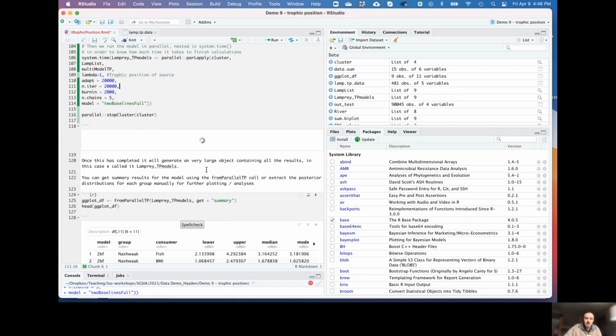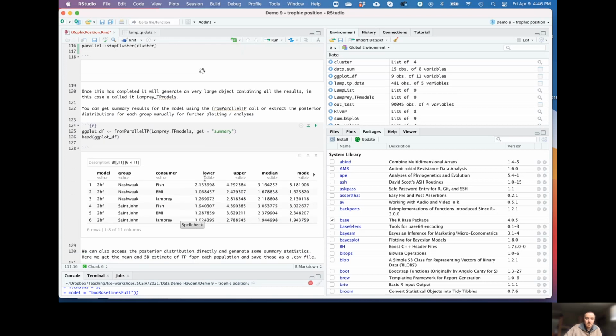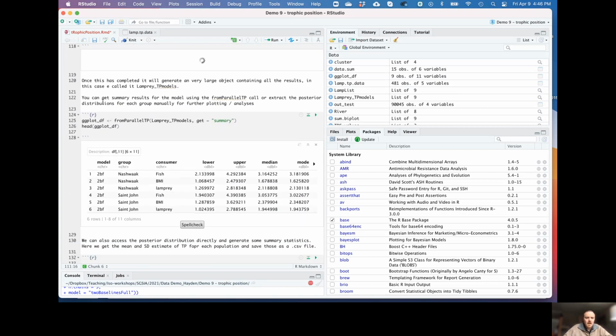And this is still churning away here, so I'm just going to scroll down and show you some of these we made earlier. The first thing we might want to do here is to just get some of the summary data. And here we're not actually getting at any of the posterior distributions of things. We're just pulling out summary data from the model.